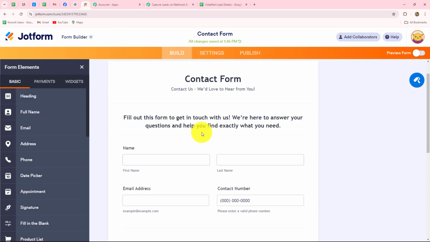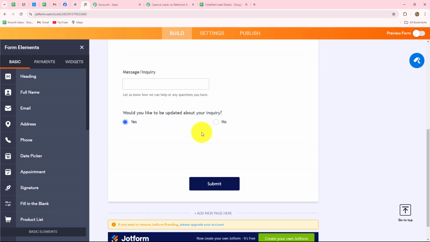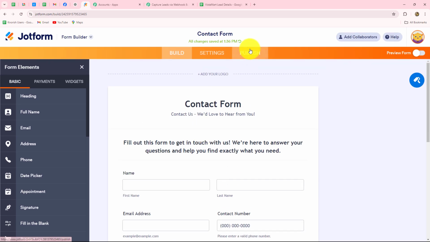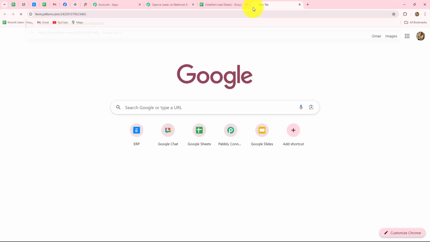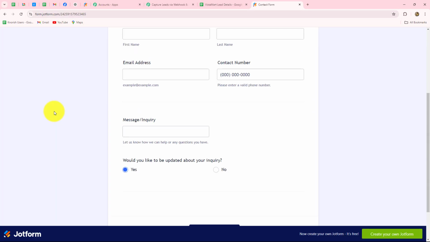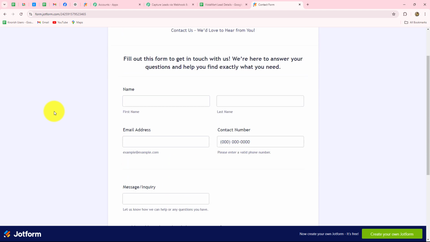Now, as we have done that, this is the form. When it will be filled, I want to capture the response. This is the contact form. Okay, so I'm going to go towards the publish section and I'm going to copy the link of the form. I will open it in a new tab. And you can see that the form is open in front of us. So here I'm going to quickly submit this form.